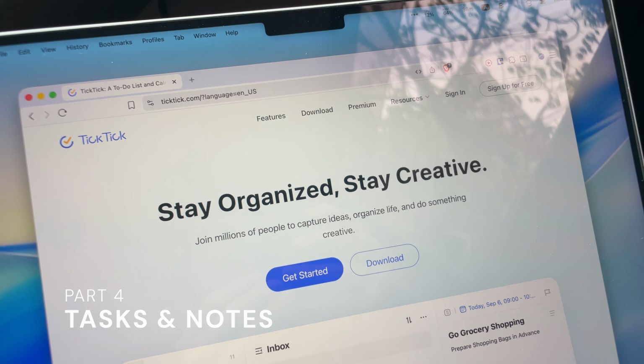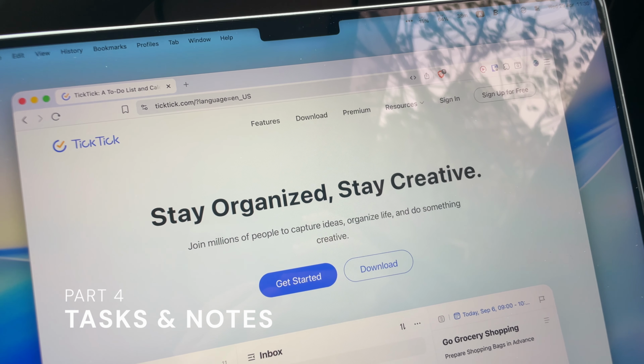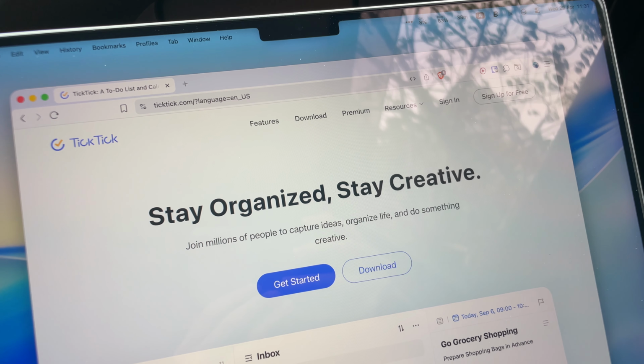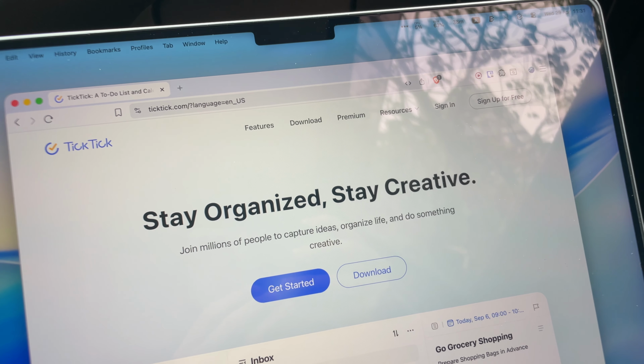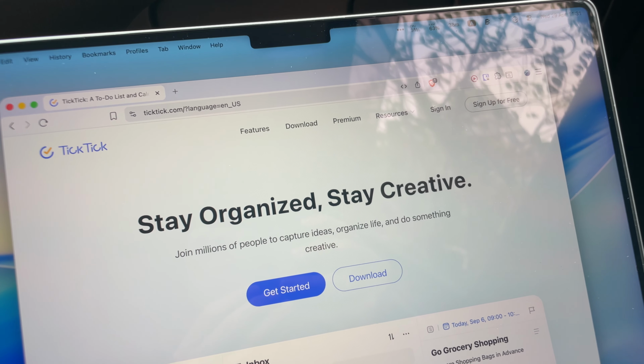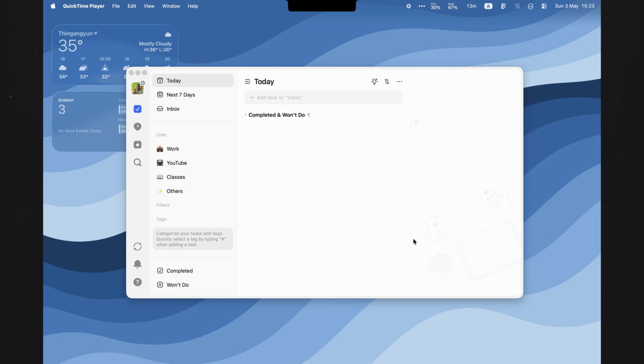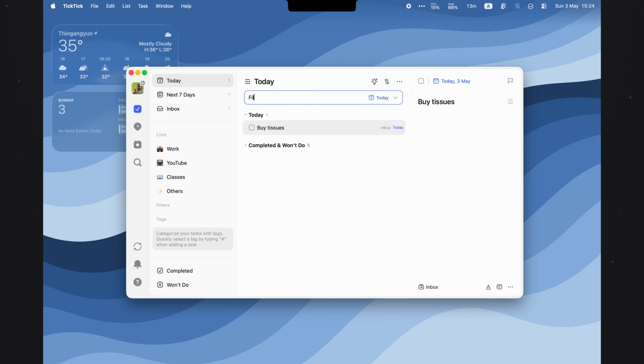Now let's talk about task and note-taking. For my to-do list app, I just use the free version of TickTick. It's available on almost every platform, and all of the tasks I add on my Android show up on my Mac and also on other devices that I have signed in, like my secondary iPhone. TickTick offers many features like lists, sublists, due dates, repeated tasks, notes, reminders, and natural language support for adding tasks, so it's a pretty complete and seamless package.